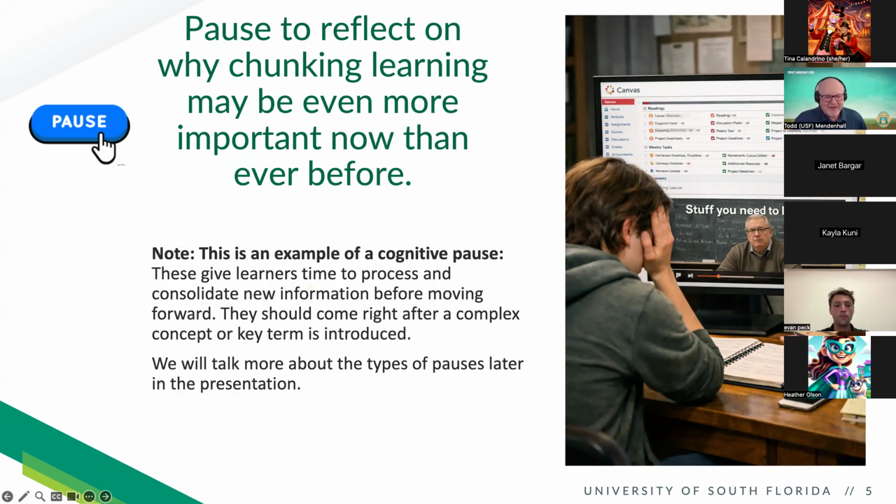So we want you to take some time to reflect on what we've been talking about with the cognitive load, and then think about what else is happening in society today that may be adding to our students' cognitive load without us even being involved.